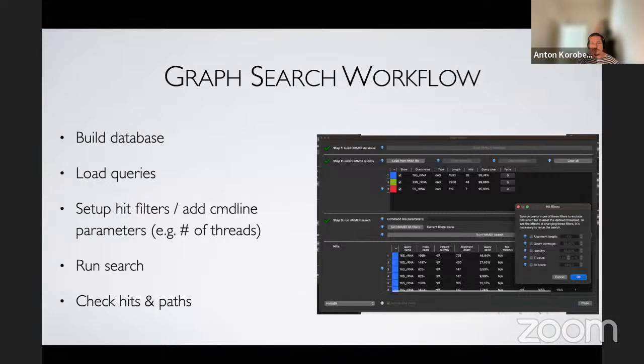The typical workflow is essentially three steps. You start by building the database, then you load the queries, and your queries might be just in FASTA format, or they might be HMMs. Then you probably set up the hit filters or add command line parameters, like the number of threads to use. Then you run the search and check the hits and the resulting paths.